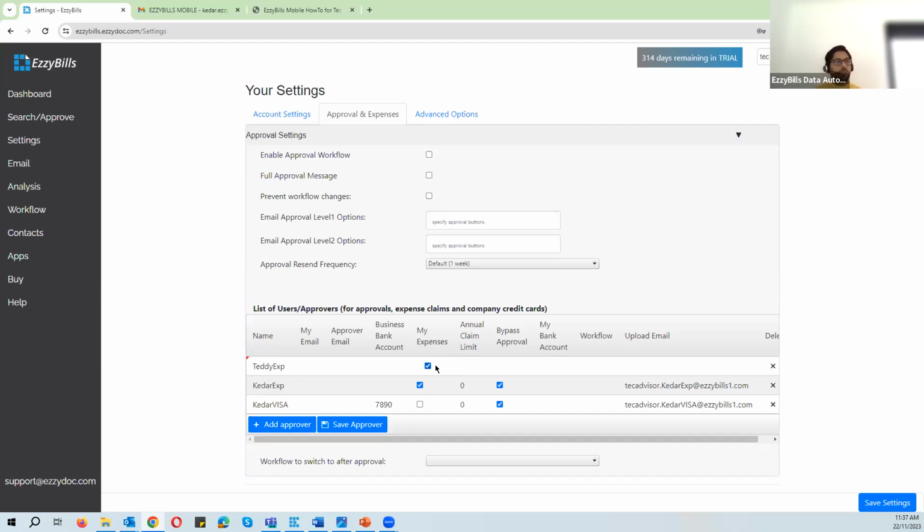Depending on whether you need approval or you do not need approval, you will do the third thing here, which is if you don't need the approval, there is bypass approval. You just got to take the bypass approval, correct? And once you've done the name, you've taken my expenses, and when you have clicked bypass approval, you just got to click on the save button.